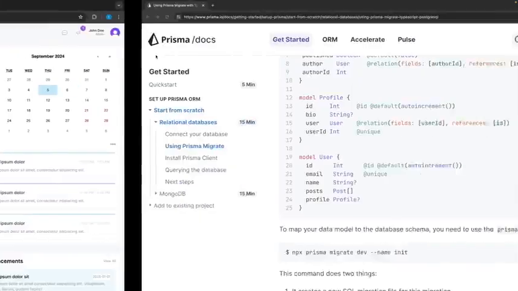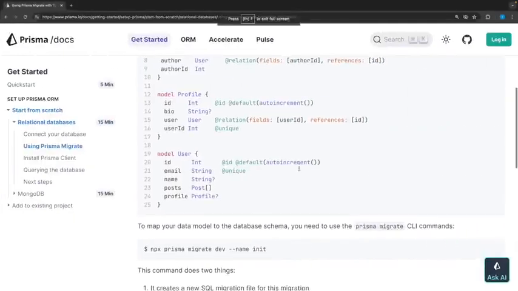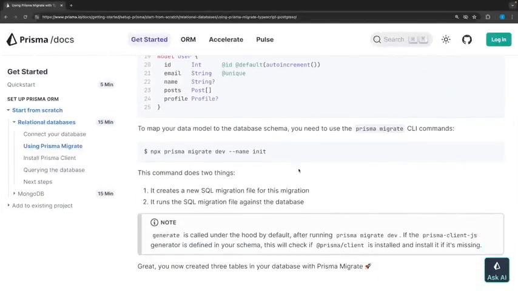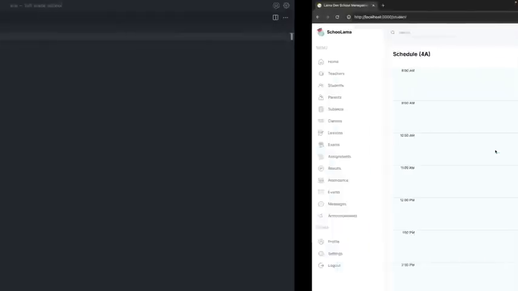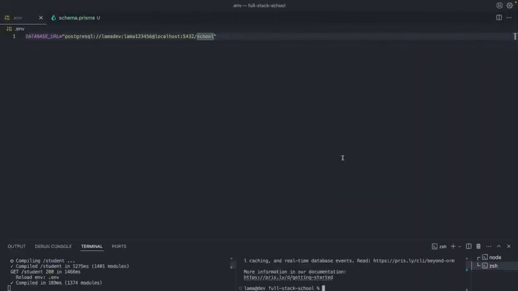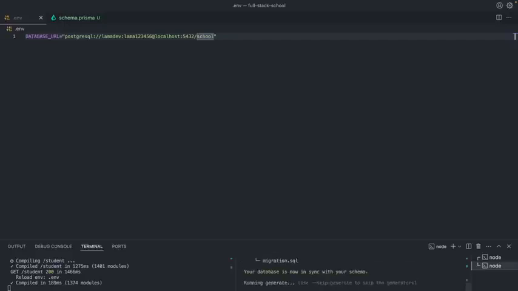I'm gonna open up the Prisma documentation. And as you can see, to map your data to database schema, you need to run Prisma migrate. And you can give it a name here. So whenever you make any changes, you can see your migration. I'm gonna copy this, open my terminal, and paste here. And that's all.